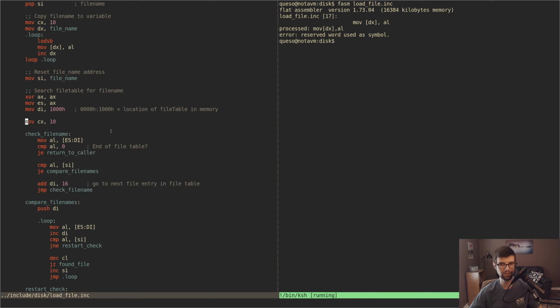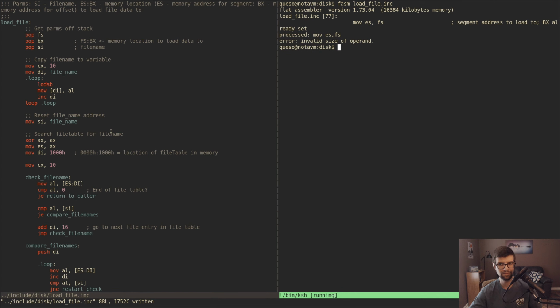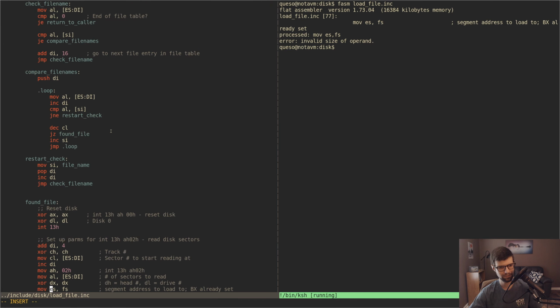Reserved word used as symbol. Oh, I can't move into DX? Why not? Move the data at DX, AL. What is the reserved word here? I guess I'm not using DI yet. We can use DI. I don't know how big the size is going to be. FFFF is the max. So that's 2 bytes, so I guess it'd be word, if 2 bytes is the max. Sizes do not match? Would I have to move both?